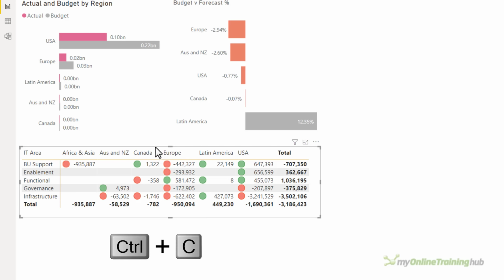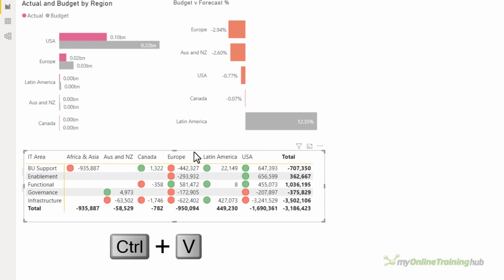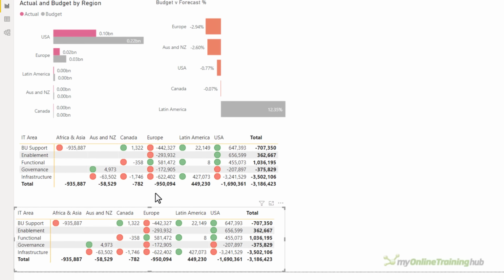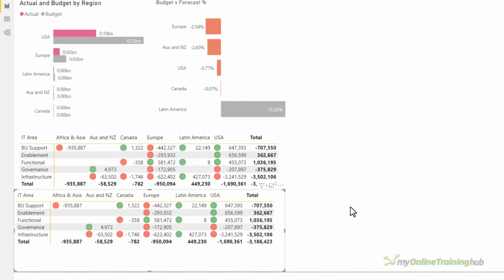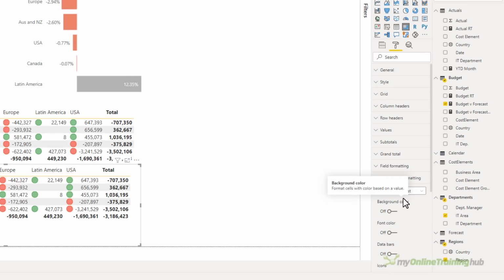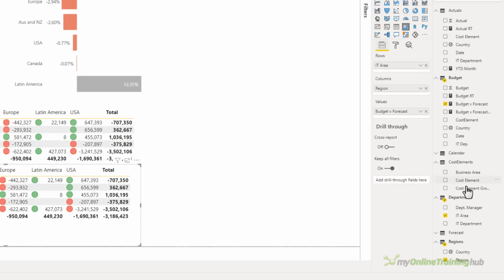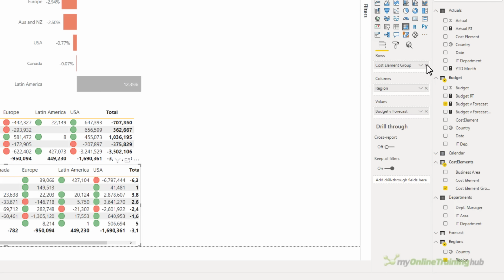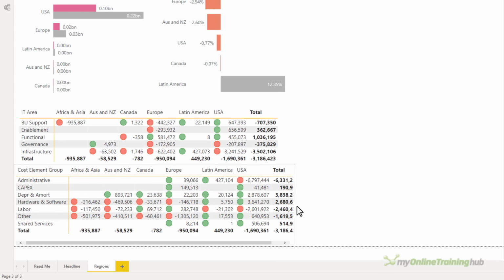So let me copy this table and paste it in again. I'll drag it down below. I'm just going to modify it. And this time, instead of IT area, I want cost element group. So I'm just going to drag the cost element into the rows and then delete the IT area. That way my conditional formatting stays intact.